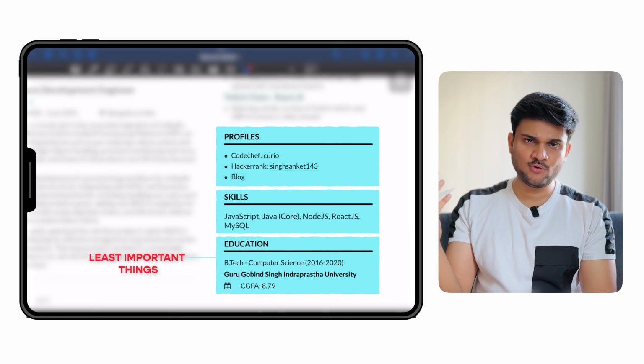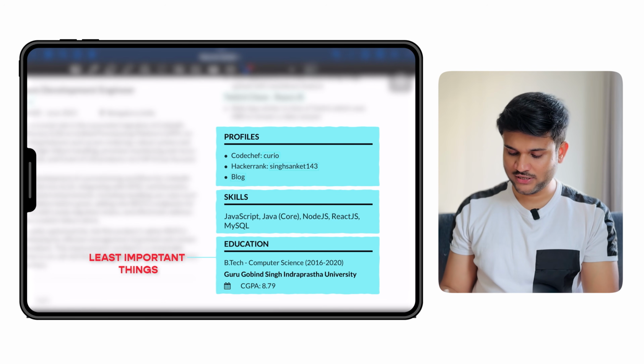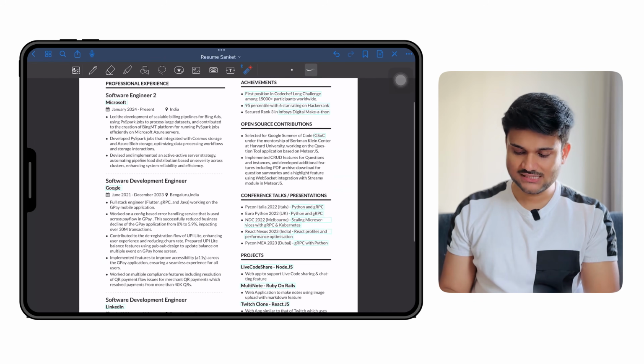The least important thing in my resume is my college education. I have put that in the bottom right, you can see that. So overall, you can see this is the orientation of the resume.